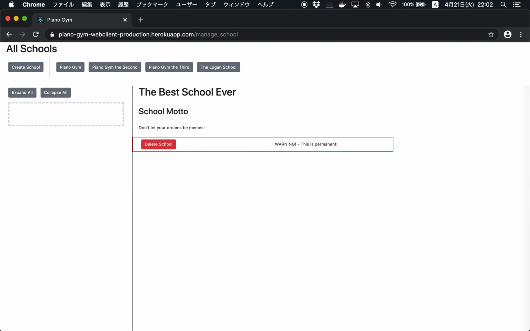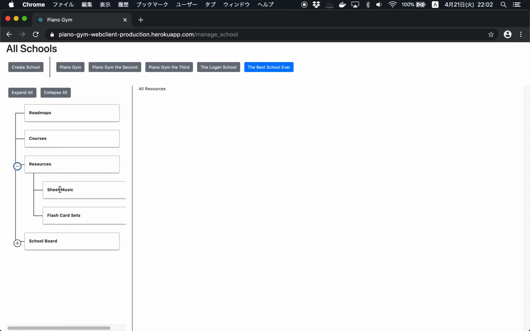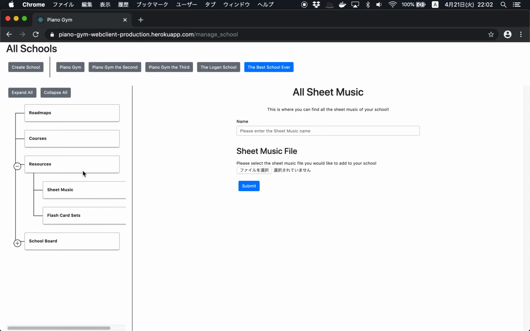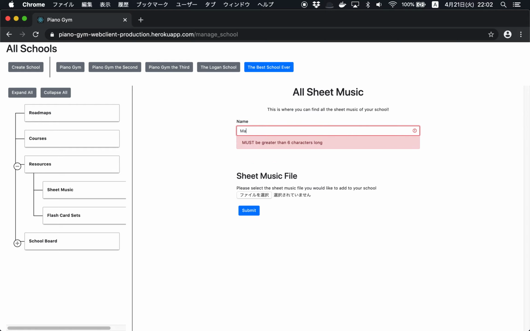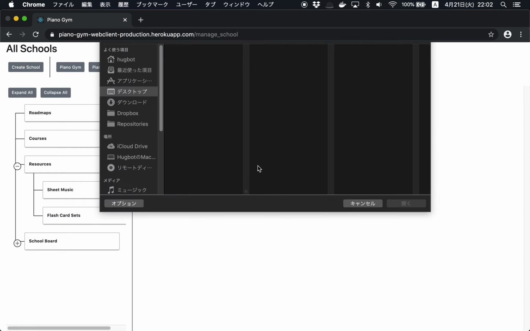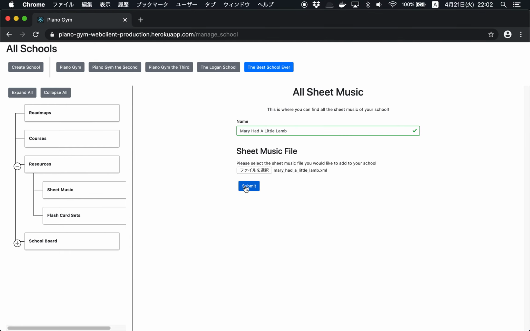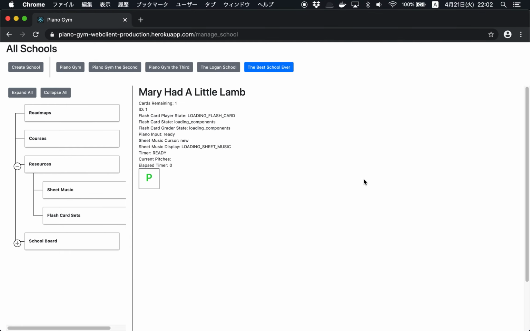Now, one thing that you should know is that every school needs sheet music in order for flashcards to play the sheet music. It's not very hard to make sheet music, so what you want to do is go to your resources, sheet music section, and then create a new sheet music. The one we're going to do right here is Mary Had a Little Lamb, which is the piece that I have available for uploading. This is going to be right on my desktop. We're going to open it up. We click submit, and now we have sheet music.